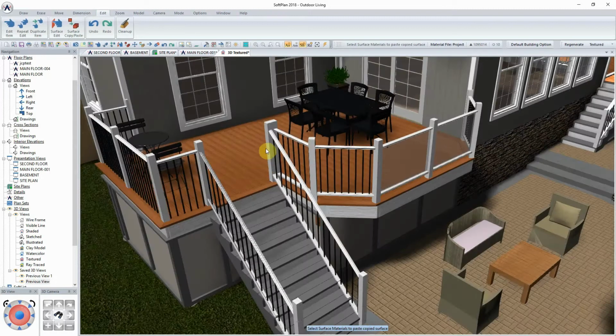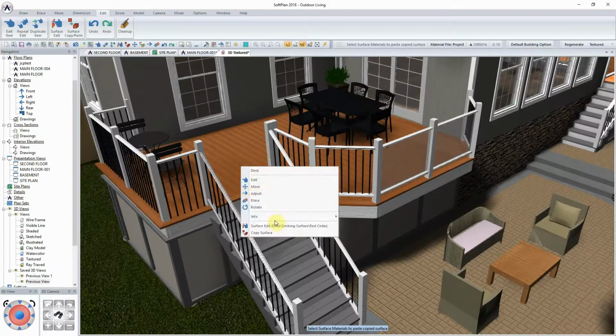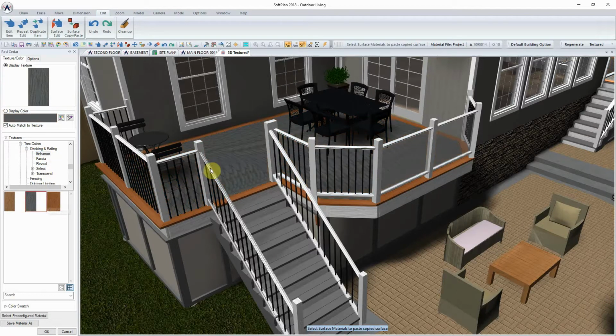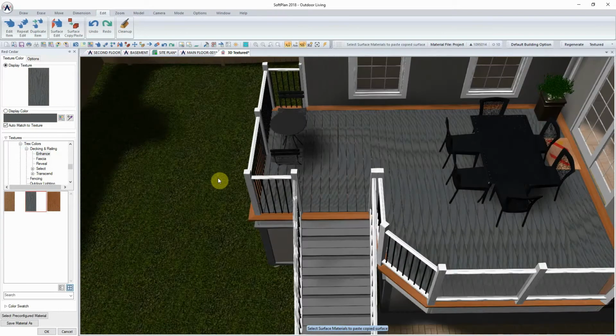Now, you don't have to just assign colors. I can come in through the surface edit on this, and we can see that right now we're dealing with a wood texture, and we've got the various options that are available. And again, I can go back to the manufacturer, and as I scroll down and into the SoftPlan Plus, I'll be able to find the various options, of which you can also go in and modify and assign your own. So in this case here, I'm just going to take a look at what we have for different decking options that we could use.